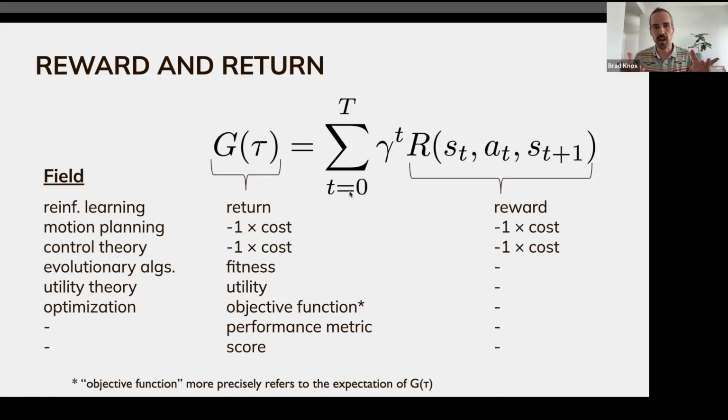This is an RL talk, but I just want to link this briefly to other fields. Motion planning, control theory, and evolutionary algorithms all have related terms. And so the content of this talk, for the most part, can be ported over to work in these fields as well.